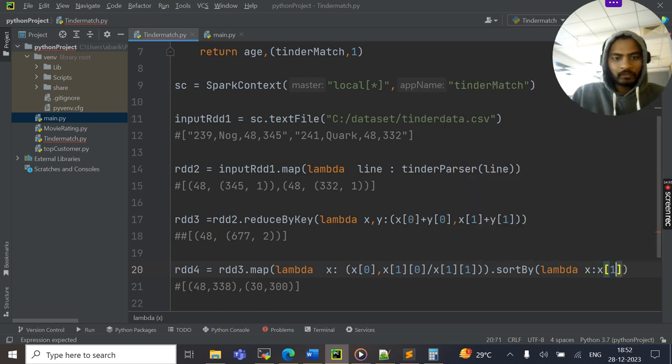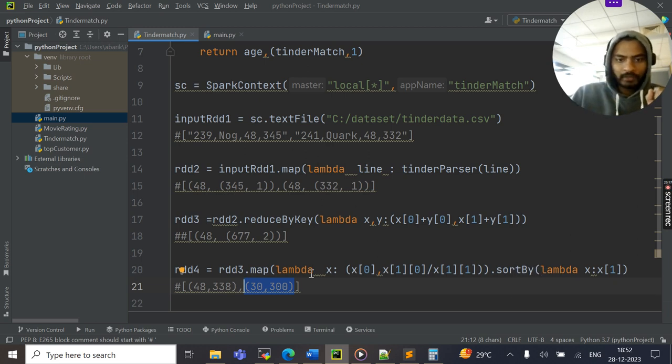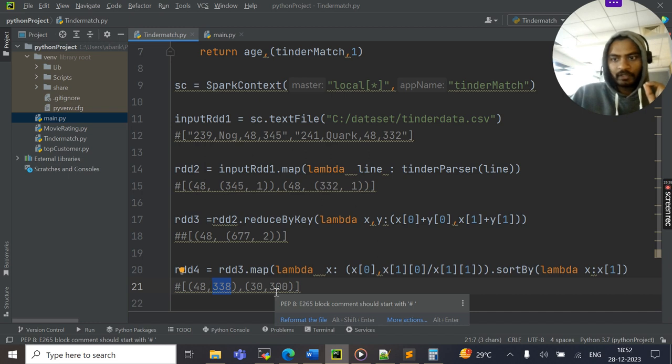So x comma 1 means this lambda function will take this thing. This lambda function will iterate over this list, and this x will be passed each tuple in this sortBy. That's how the sort will work: it will take each tuple from here, then it will sort according to this value, the average number of Tinder matches. That's why we are saying x comma 1, because it is inside a tuple, so we are accessing index 1.